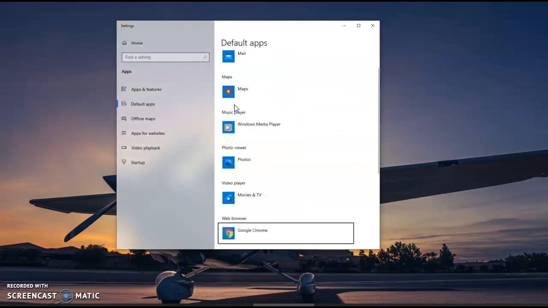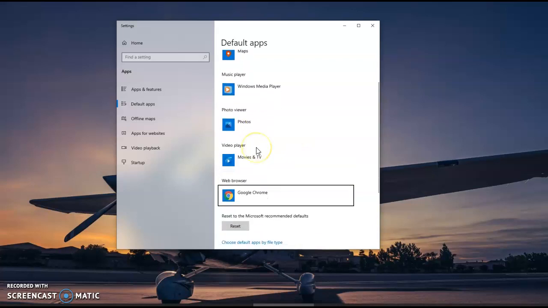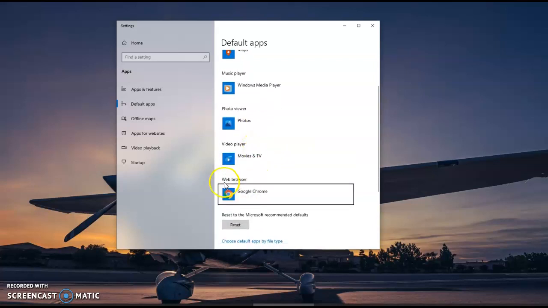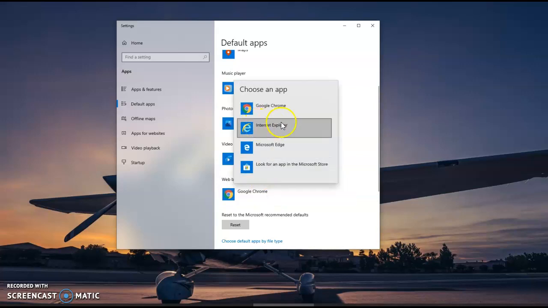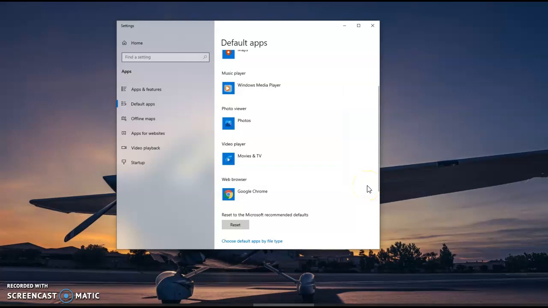You can do it that way and scroll all the way down to see where it says web browser. You're going to click it. Your options are Internet Explorer, Microsoft Edge. You're going to choose Google Chrome. This is going to open up every time you use a web browser. It's going to instantly open up Google Chrome, and that's what we want for school.